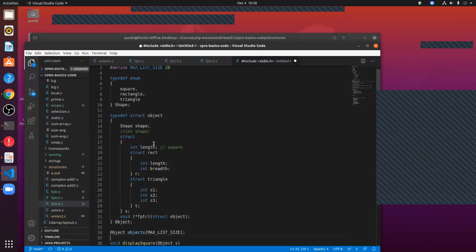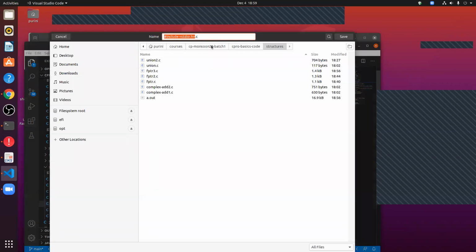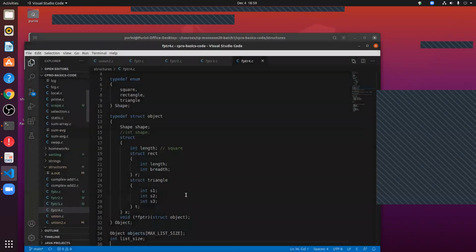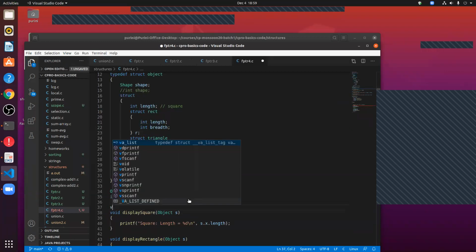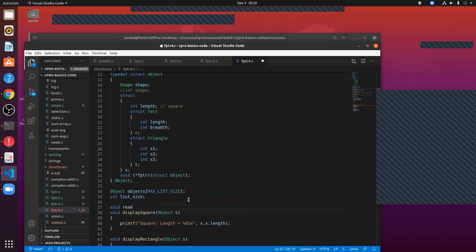And then let's say there is some variable which keeps track of the list size, int list_size. This is some variable. I'm making this more interesting so that we can understand the point of this whole story. And then we would like to write a function, void read_objects. This read objects function reads objects from a file.